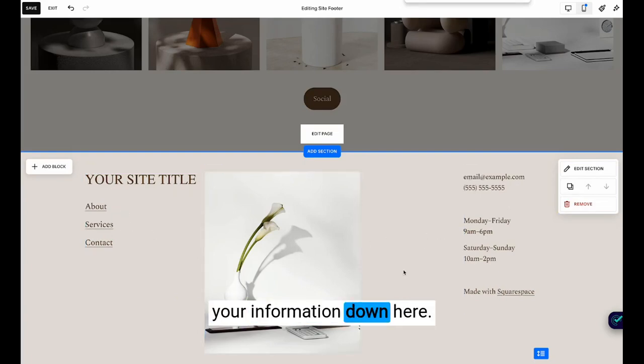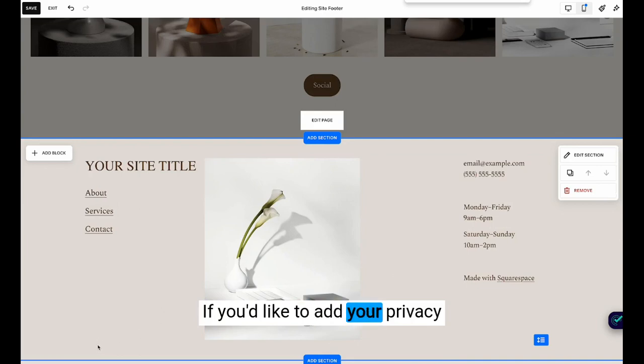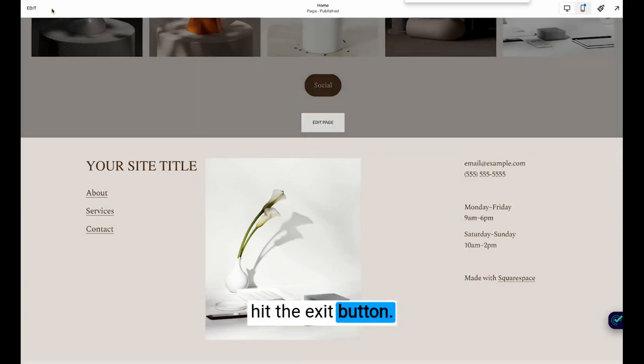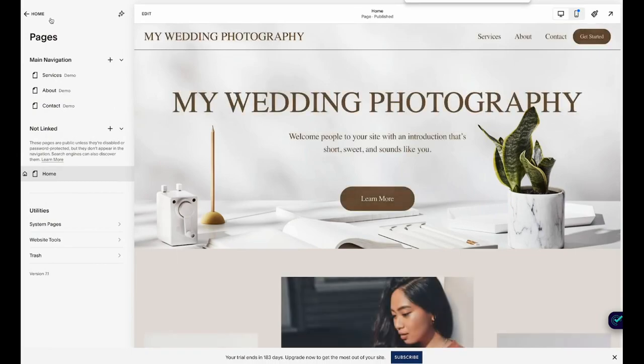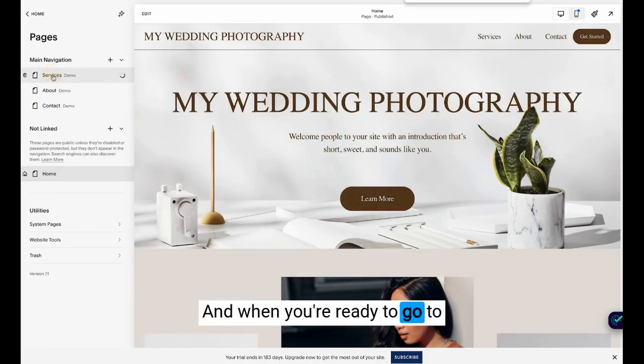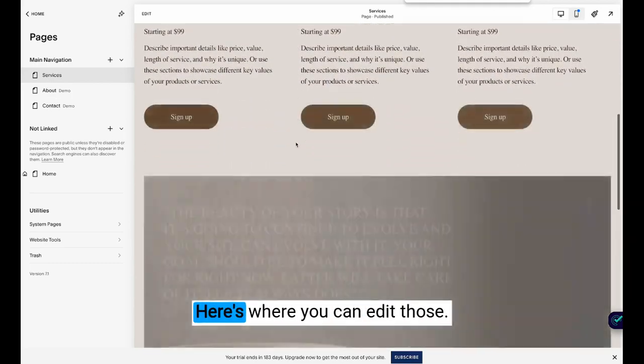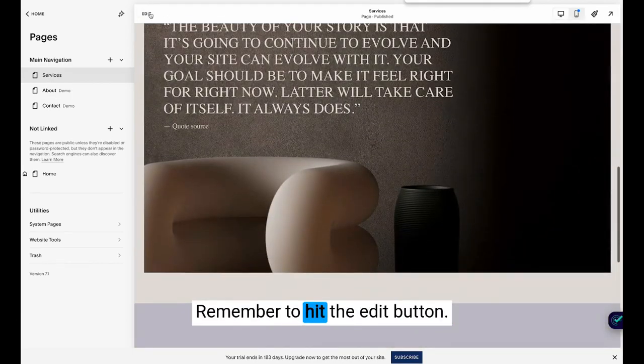Add your information down here. If you'd like to add your privacy policy and your copyright as well, you can add that at the bottom and then make sure and hit save. When you're done editing, hit the exit button. And when you're ready to go to your other pages, just click on the left side to the other pages. Here's where you can edit those. Remember to hit the edit button.